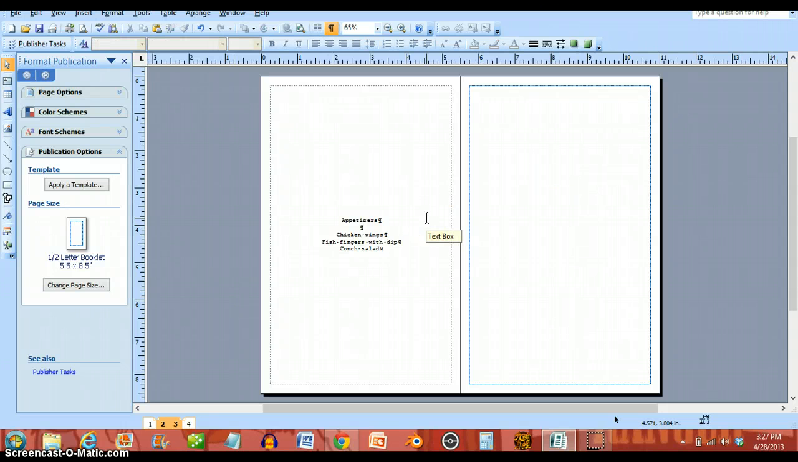And basically they're going to ask you to do it over and over on each section. So that's how to do a 4-page booklet.